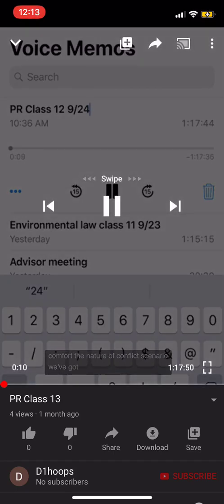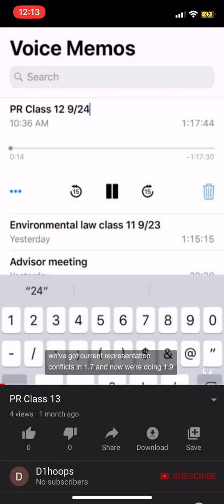Conflict scenarios. We've done current representation conflicts in 1.7, and now we're doing 1.9 formal representation, but we're sort of looking forward and backward at the same time. We'll see that when we do the hypos that we're going to work on today. But I just put some of the major terms up on the board that we have been looking at. And we have been looking at this concept of formal representation.